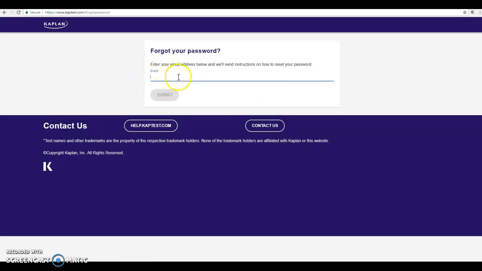And again, enter the email that you used when you signed up for the course. Enter that in, submit it, and you'll get a password.